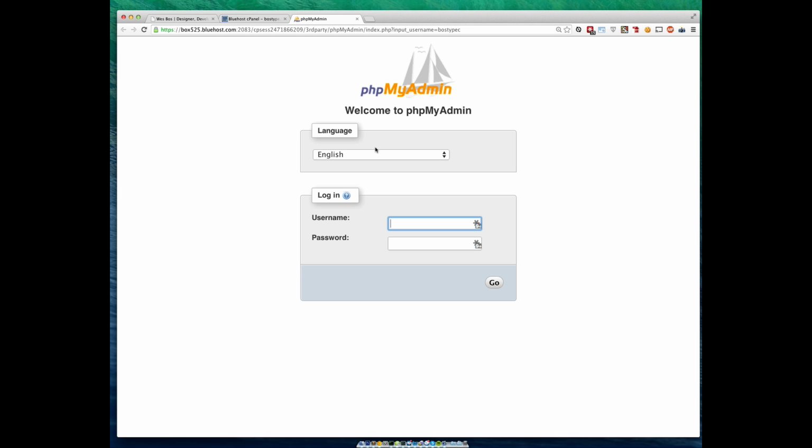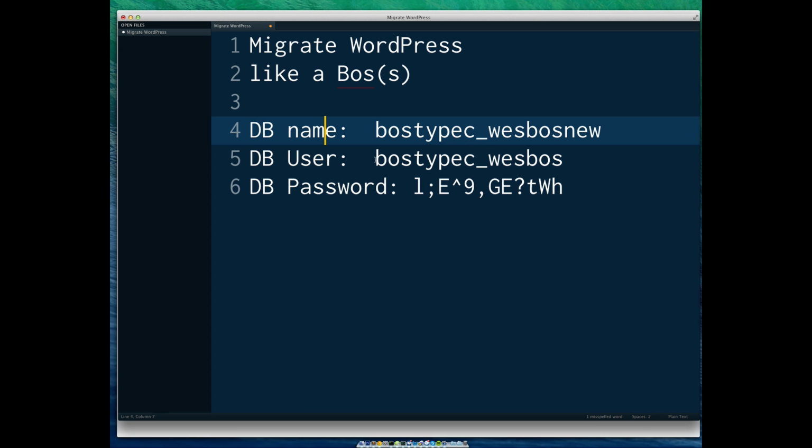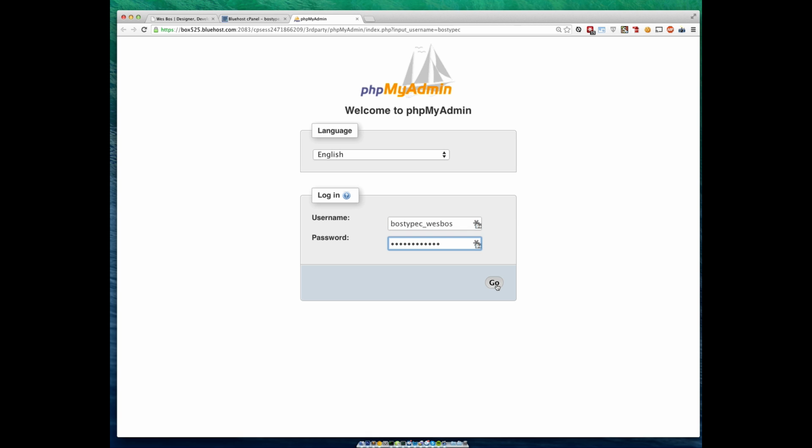You've probably used this before locally, but if you're not familiar, it's a way to manage your database, import and edit and all that. So username and password. You may think right now, oh, my Bluehost username and password. That's not the username and password we're looking for. We're looking for this one, the username, which we just created, and the password, which we just created. So I'm going to paste those in there, click go.